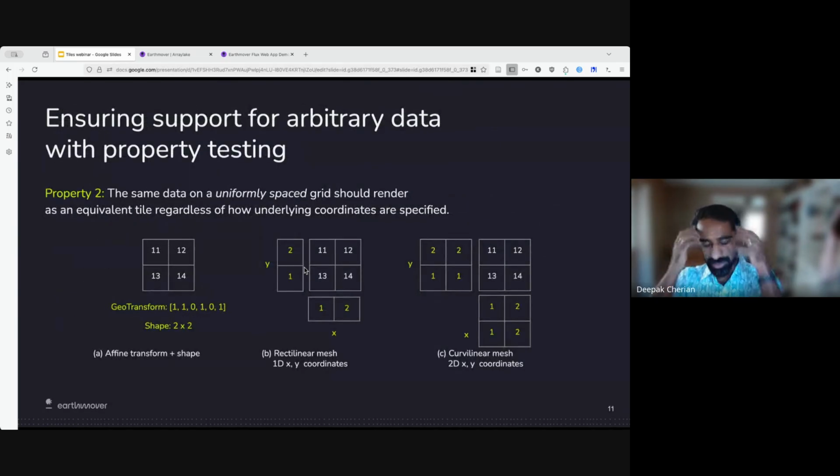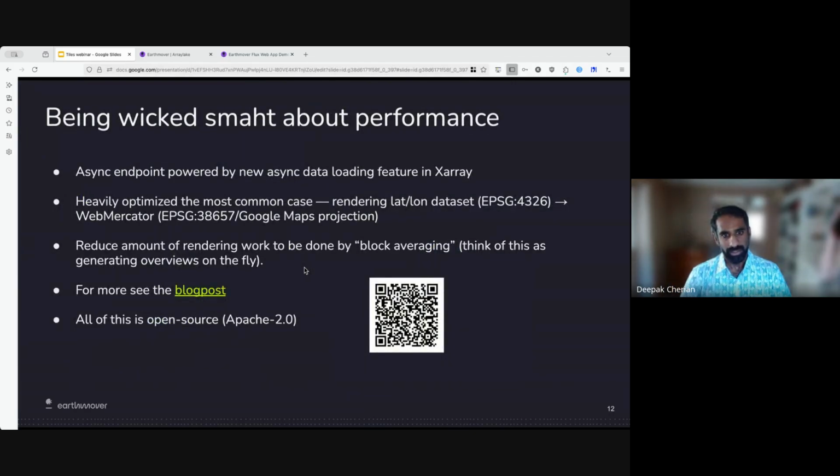And you can do this for any, again, it doesn't matter what your latitude or longitude conventions are, whether they're increasing, decreasing. It doesn't matter what coordinate system you're in, this property still holds, right? And so you can generate arbitrary data sets that cover that space, and then test this property to make sure you've got it right. The other thing we spent a lot of time on was being kind of clever and smart about performance. And this has kind of prompted a lot of upstream open source work. The first thing that's cool about the Tiles plugin is it provides an async endpoint that's powered by a new async data loading feature that we added to Xarray.